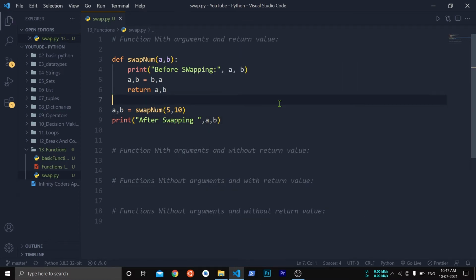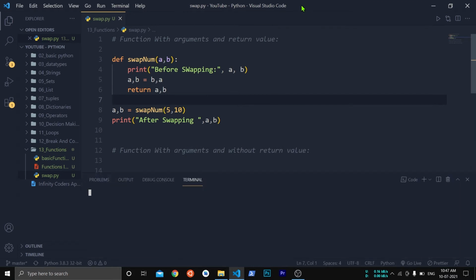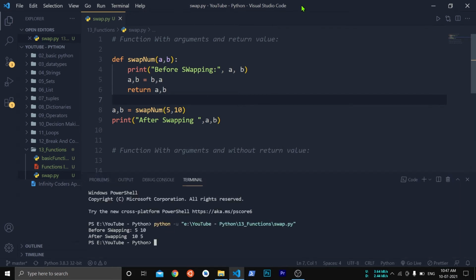Now let us run this code. You can see that the values of a and b before swapping were 5 and 10, and after swapping we get values as 10 and 5. This was one way of writing a function with help of arguments and return value.